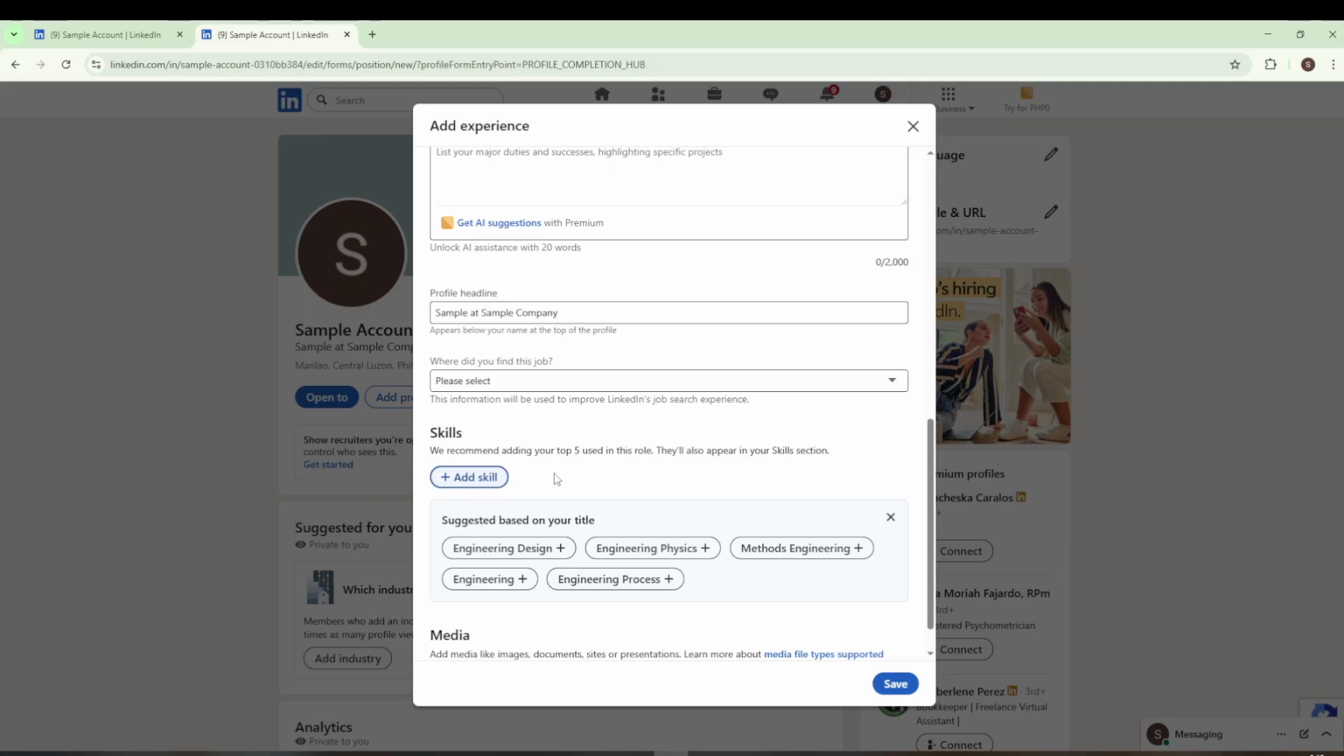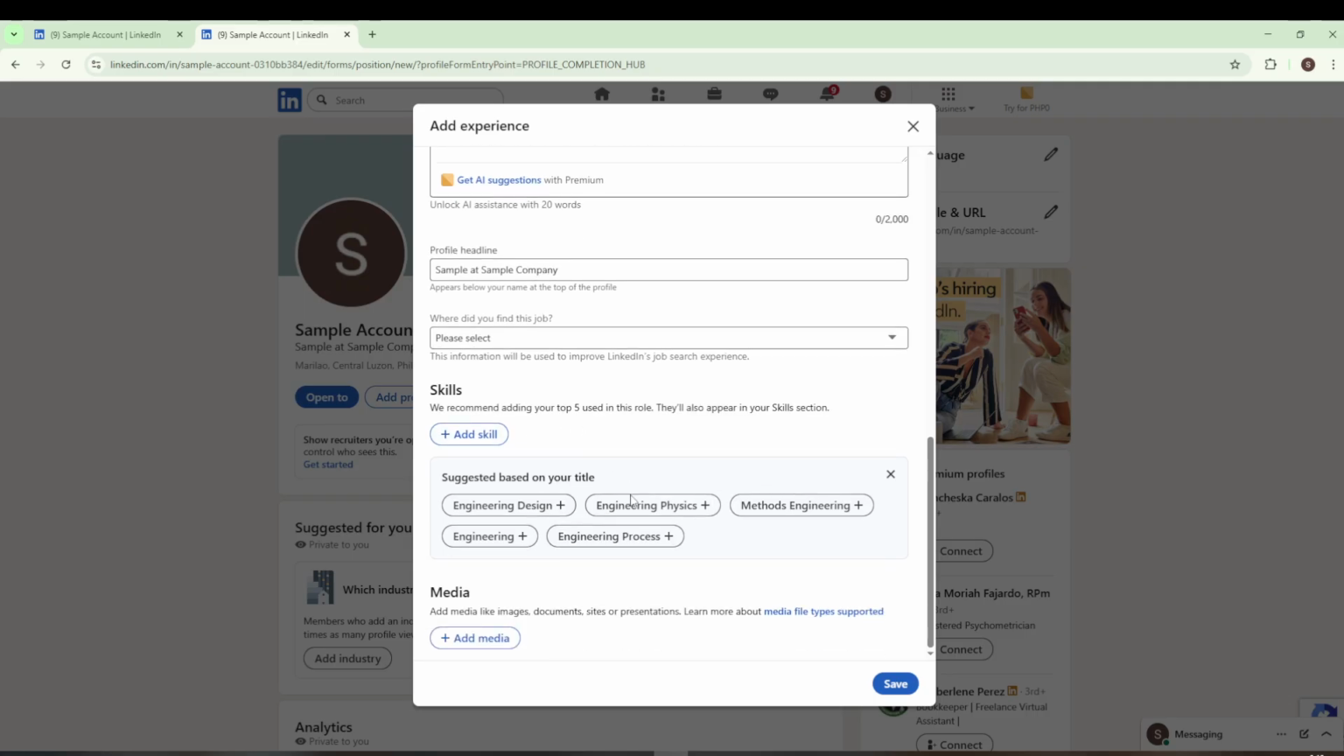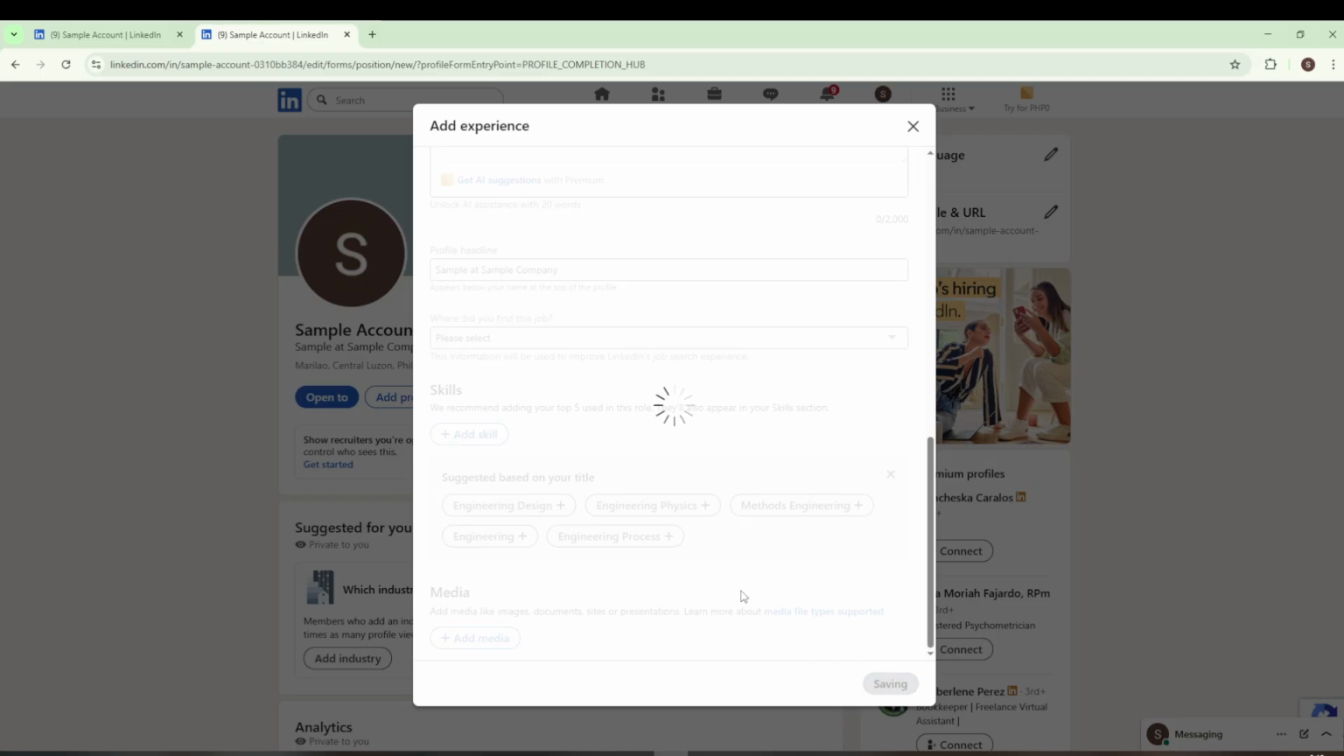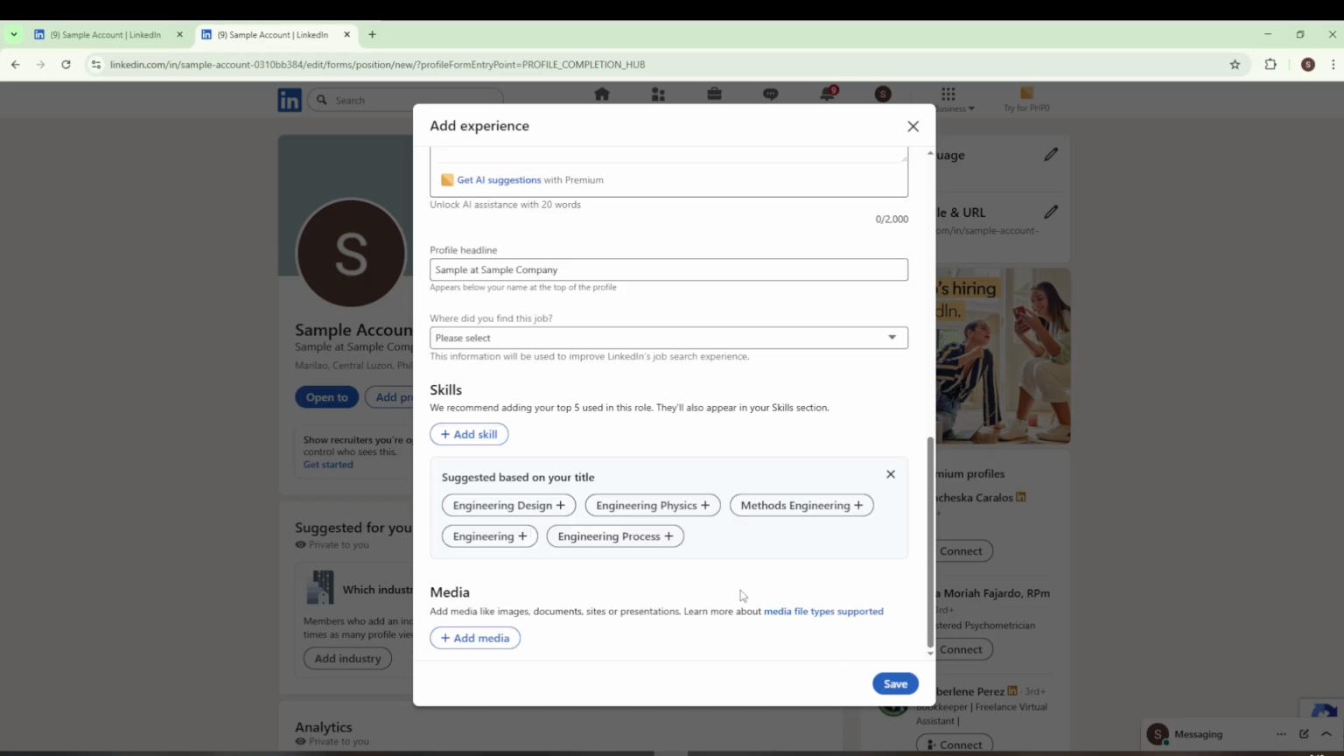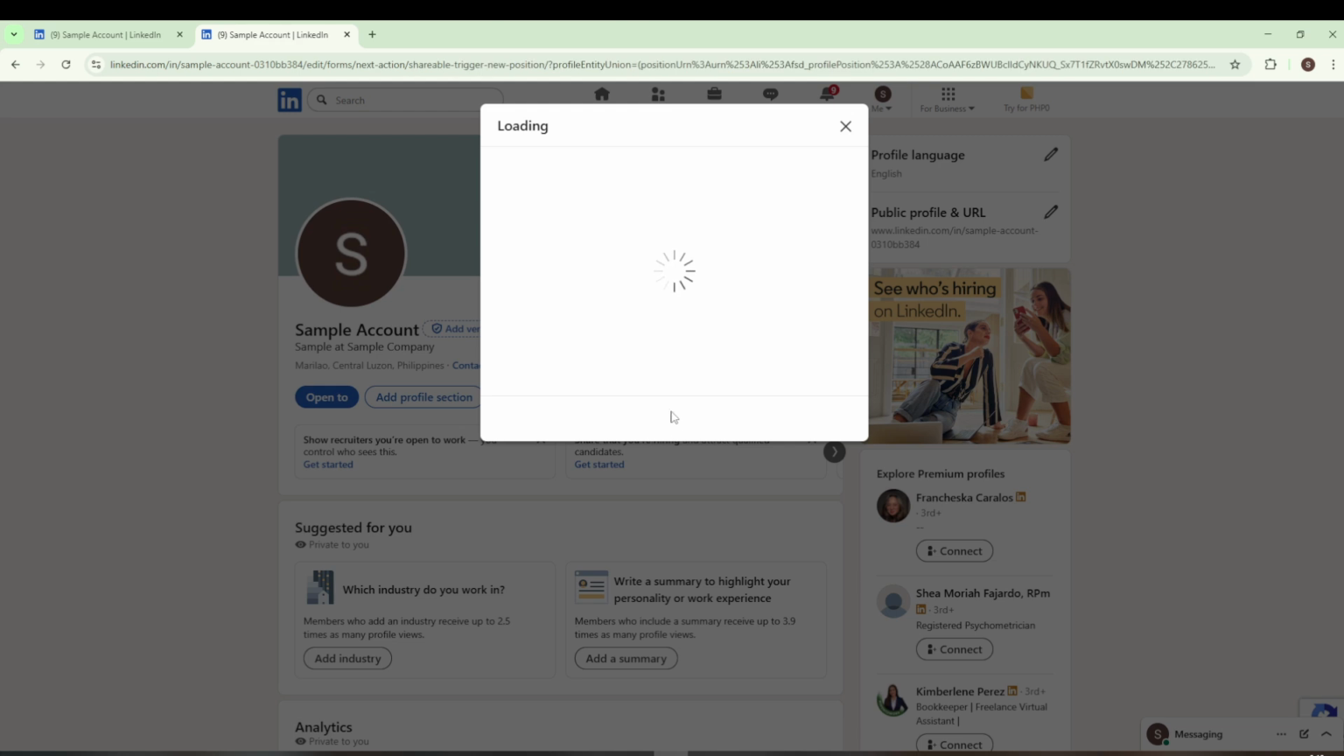If you have any media links, such as project reports or a portfolio, don't hesitate to include them. These can serve as powerful visual testimonials of your work and accomplishments. Once you've completed all these fields, hit Save. And just like that, your internship position is now part of your profile, adding valuable experience to your LinkedIn presence.